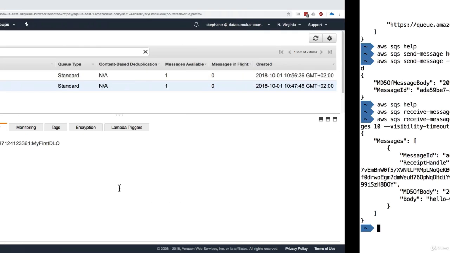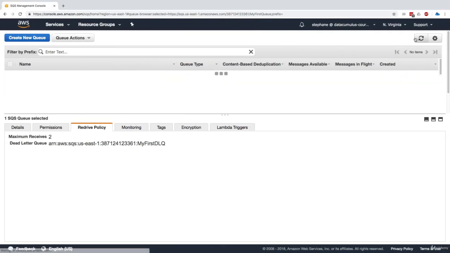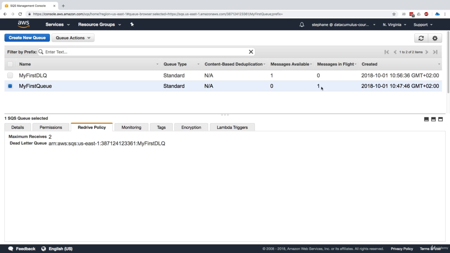So let's go have a look into our console, refresh. And now we can see that because we have a visibility timeout of 30 seconds, the message is in flight. So it went straight from available into in flight. And after 30 seconds, because we're not deleting it right now, the message will go straight back to messages available.